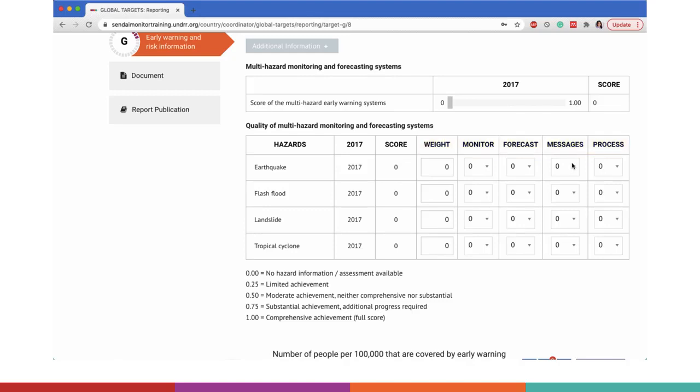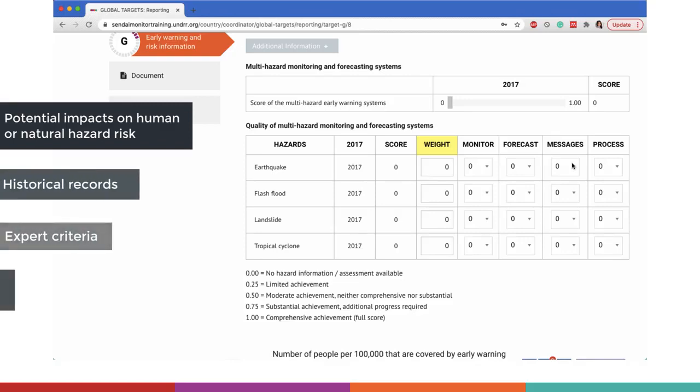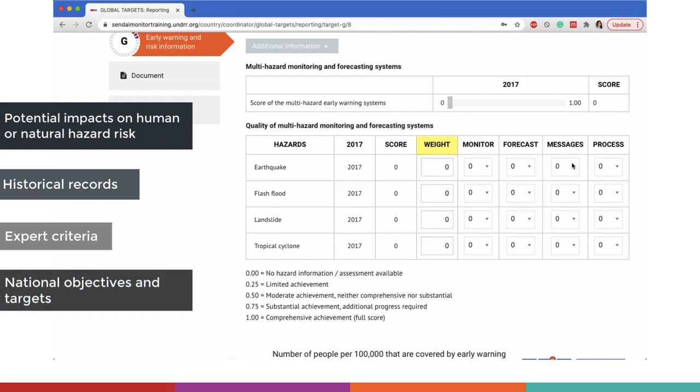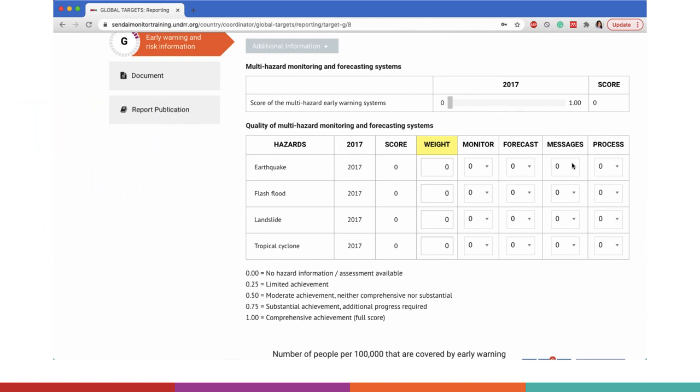For both data entry options, you must assign appropriate weights for each hazard. You may consider determining impacts and weights of hazards based on potential impacts on human or natural hazard risk, historical records, some expert criteria, or national objectives and targets. Refer to the TGNs to learn more about weightings for major hazards and to see examples. Within the monitor system, weights can be inputted as figures of your choice.